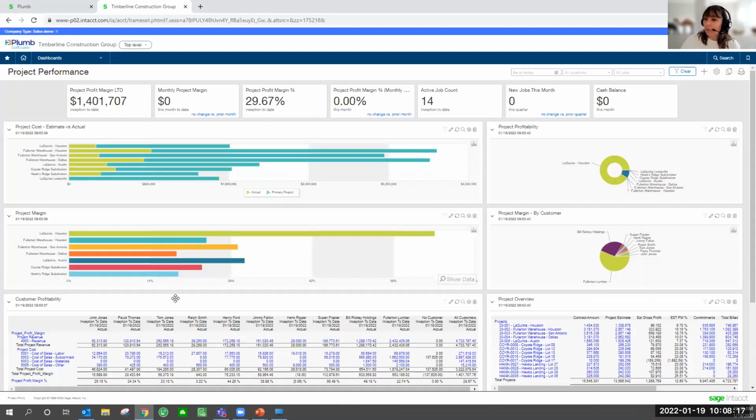So in my example here, I have some project costs compared to the estimates to date. I've got some project profitability and project margins by customer. You can also see this bar chart that has project margins. So I can see that this particular project, my La Quinta in Houston, has a huge margin compared to the margin on the rest of my projects here. So that's something that I can take a look at and drill down on to see more information.